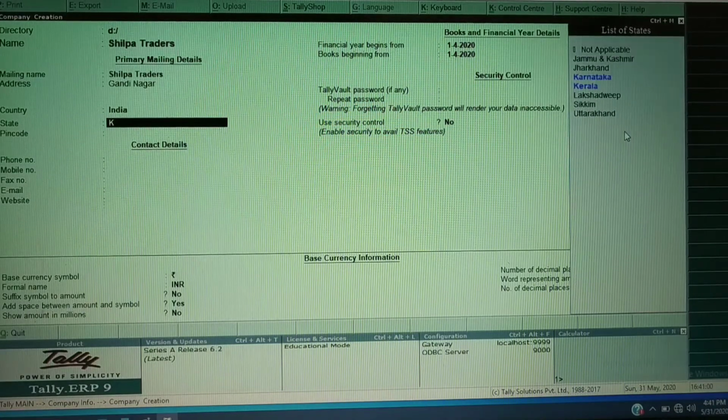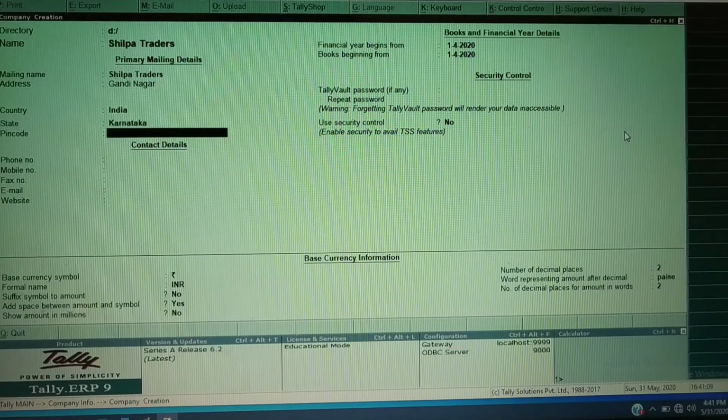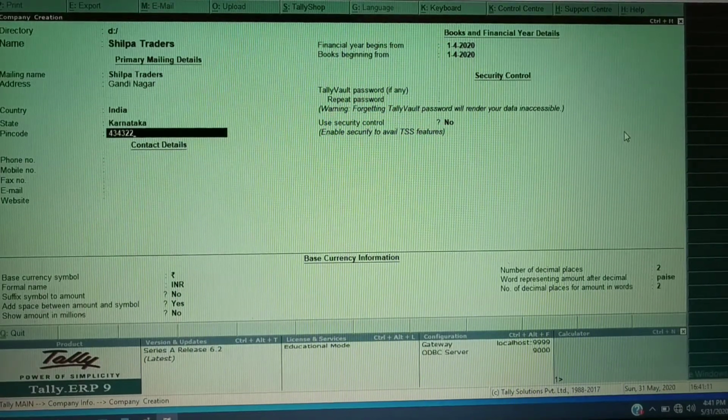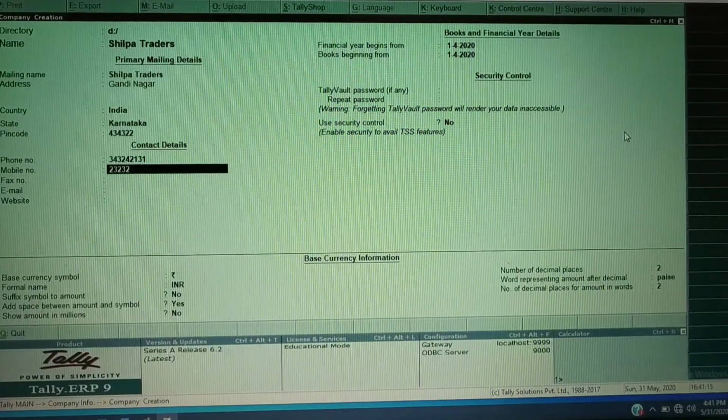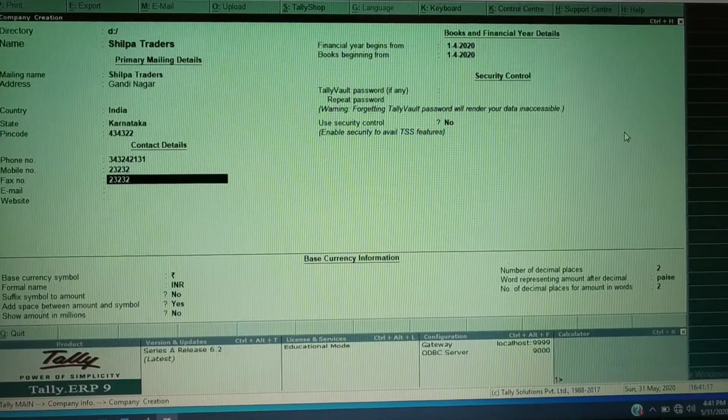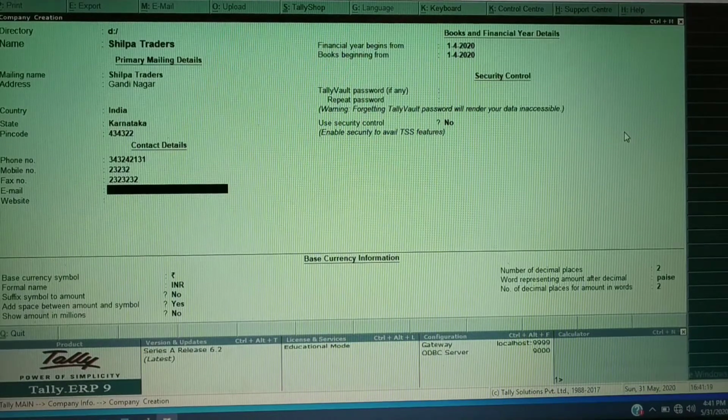Here also you need to type the starting letter, and the states will be displayed here, and you select the state. Here you need to type the pin code of your company, and here the phone number and mobile number, and here the fax number. The next one is email. Here you need to type the email address. Enter the email address that will be used to email documents, reports and data from Tally ERP.